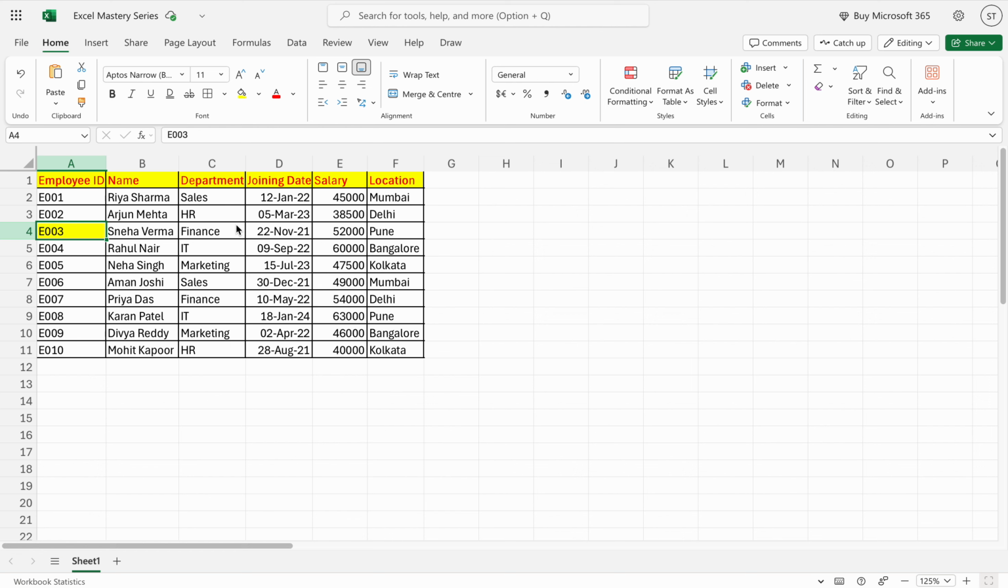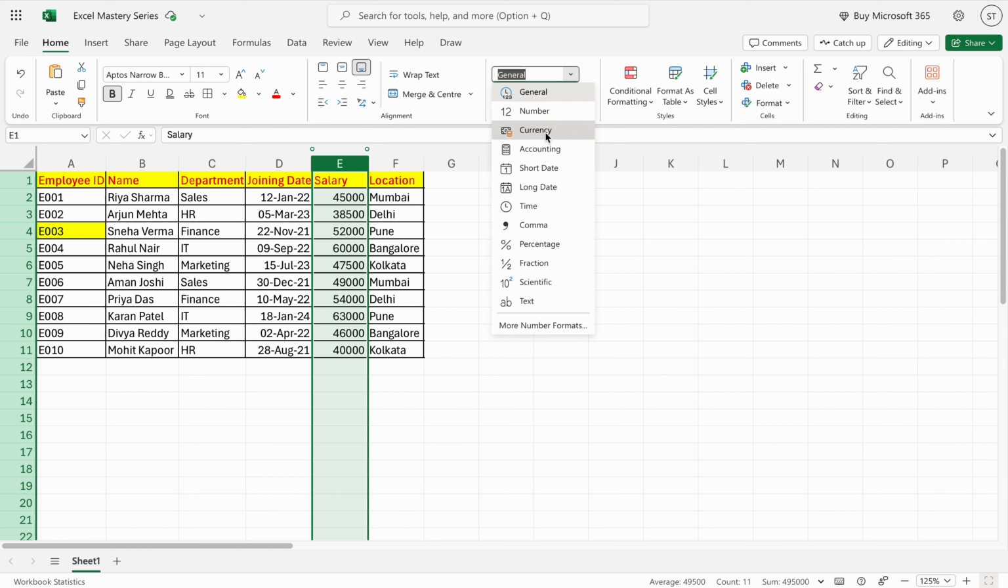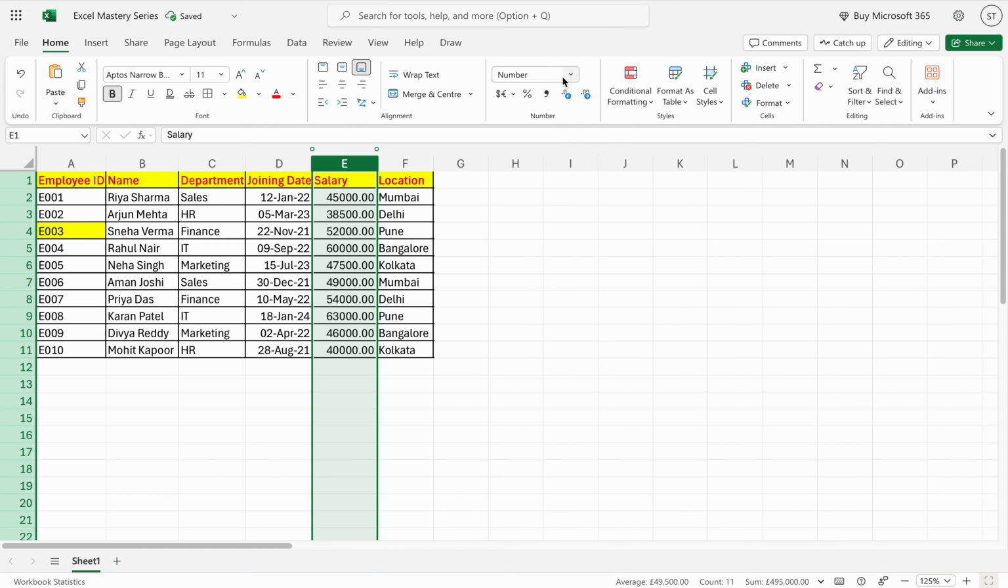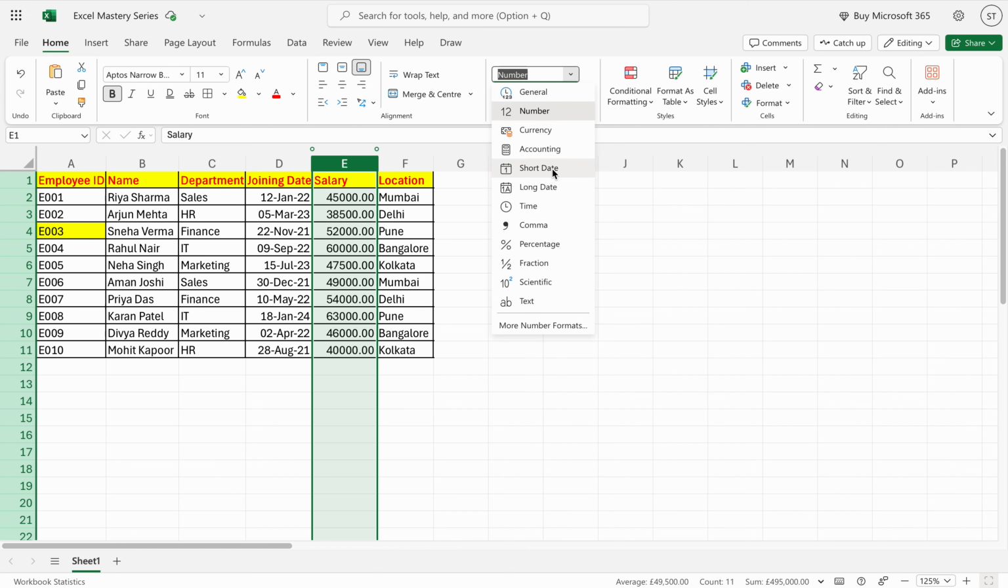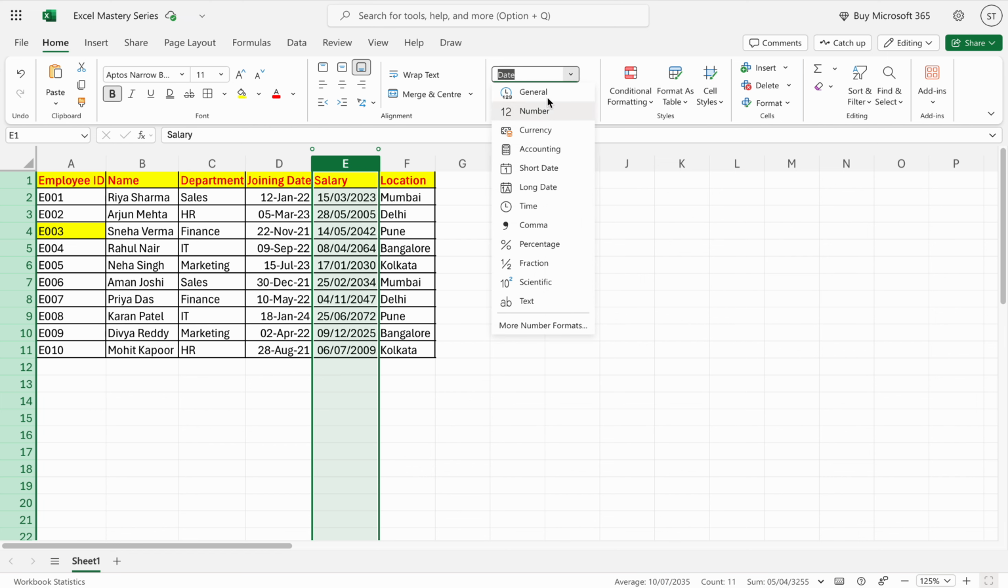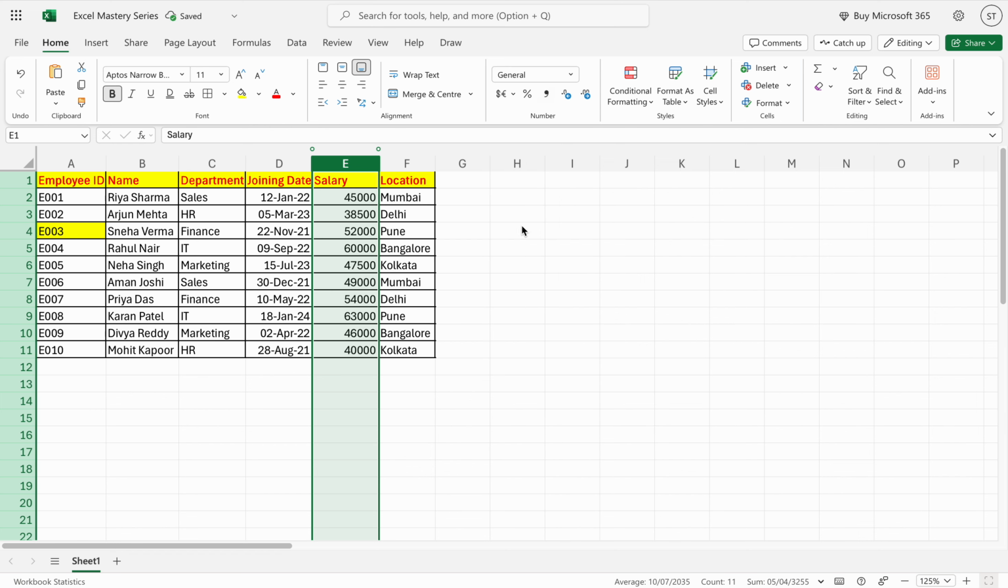And apart from that, we have number format like this one. Right now it's in general. If you want it in currency, just click on the currency. If you want it to be in number, just click on the number. Same happens if you want a date, we can click on the date. Okay, so let's go with general itself, what it was earlier.